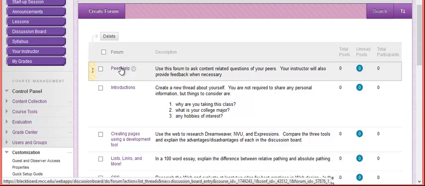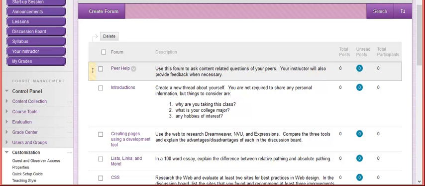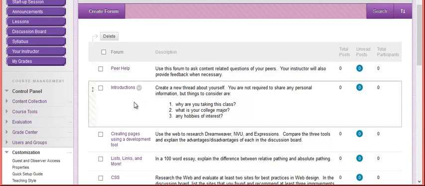And you'll see the peer help forum. And this is to ask content-related questions of your peers. And then I, of course, also provide feedback when necessary. Don't be shy in answering the questions of your peers. If you answer something incorrectly, I'll very politely redirect the answer. There's never a penalty for using this forum. I certainly encourage it and think it's part of the learning process.